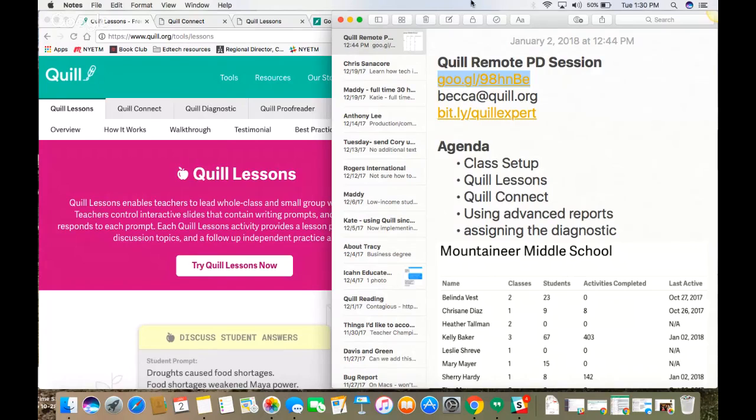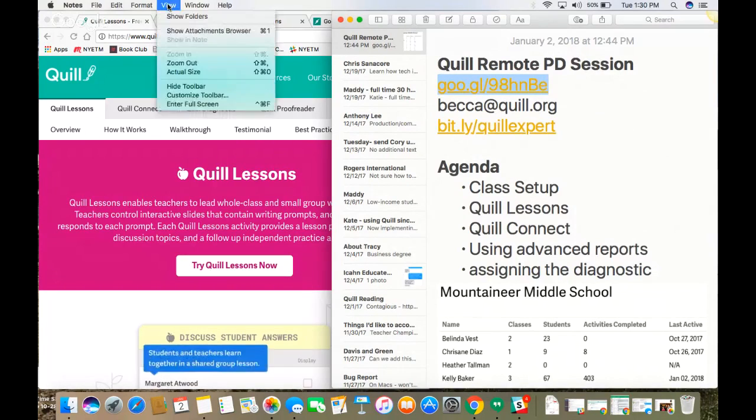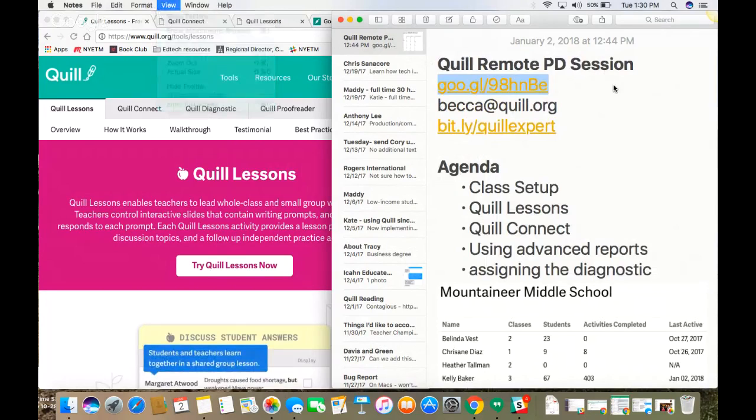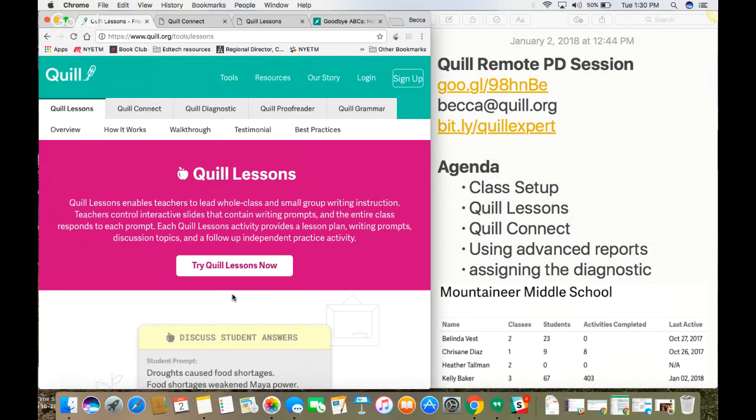Yeah. Okay. So right now what you're doing is you are going to the URL I just highlighted. Let me make it a little bigger. Okay, so if you can see right here, this is the URL. I want you to go ahead and type into your browser, goo.gl/98hnBe.